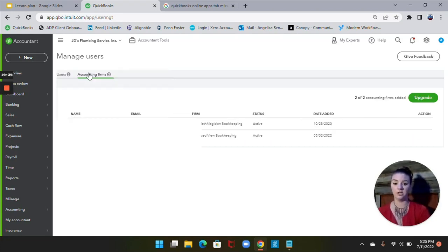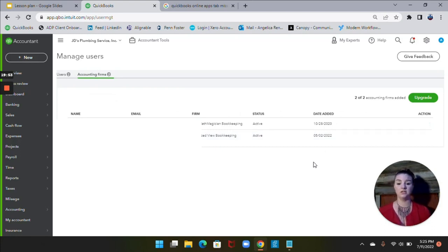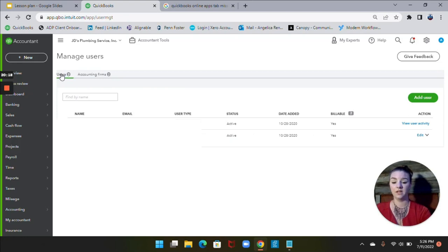You can also see accounting firms in here. You can see me as the math magician, and then here is another one that they just signed up. Those are the two accounting firms, and this is how you can add an accounting firm for your client. This is how you actually get access if they already have a subscription set up and they want to add you. They already have 2 out of 2, but usually you could add this user. You'd have to enter in their email, and then that email link would go to you. You'd accept it, and then you would have access into their books. So it's pretty simple and set up that way.